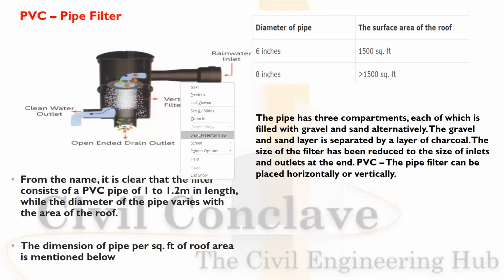Then comes the PVC pipe filter. You can see here that there's a rainwater inlet, and it goes to the PVC outlet. Then it goes to the clean water outlet. From the name, you should have understood that this filter is made of PVC pipe, which is 1 to 1.2 meters in length.